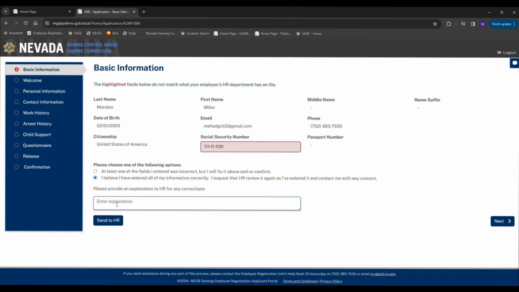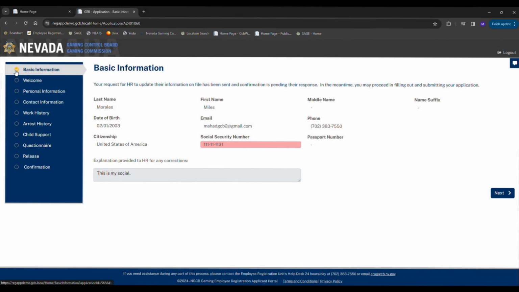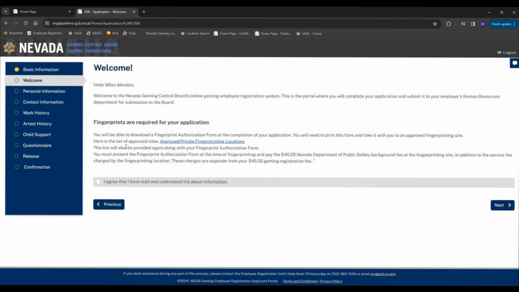Also in the top left, you'll see next to basic information that it is a red exclamation point. That means that there's missing things that need to be done on the page, and that needs to be fixed before moving on. So now that I have fixed it, it's turned into a yellow check mark, which means that I am okay to move on. So yellow, you're okay to move on. Something needs to be fixed by either you or HR later on, or green means that you're good to go to the next page. On the welcome page, it's going to give us a list of approved fingerprinting locations.